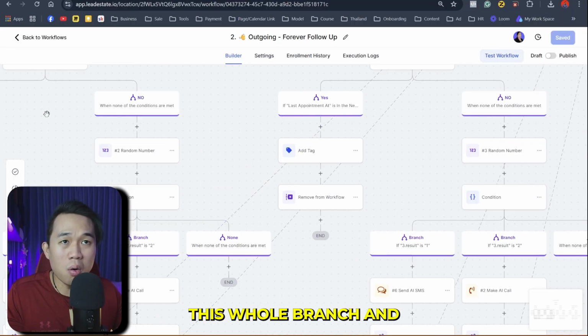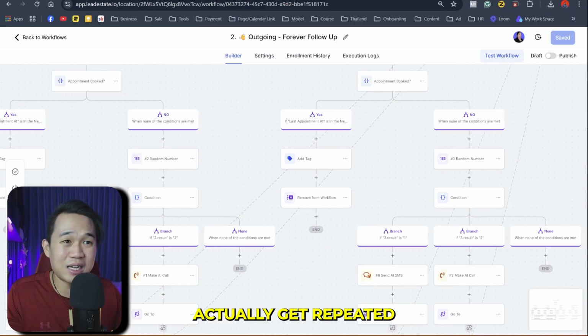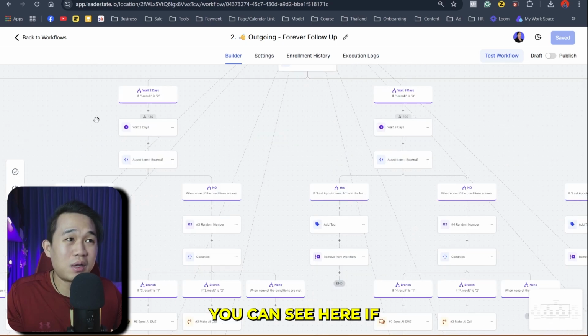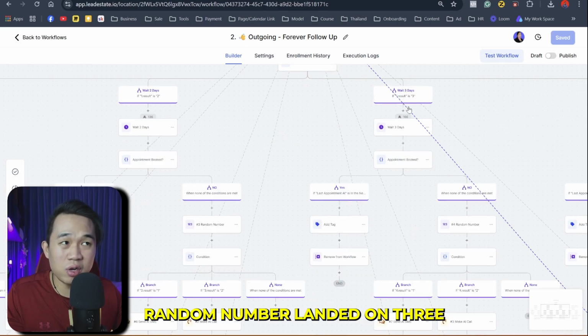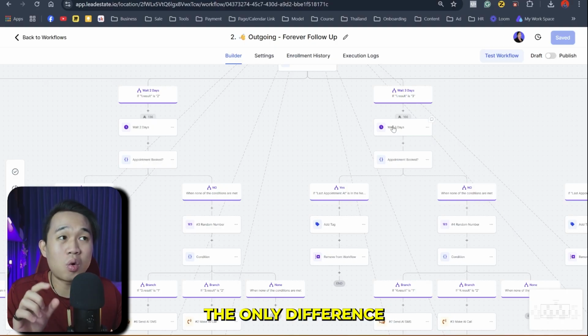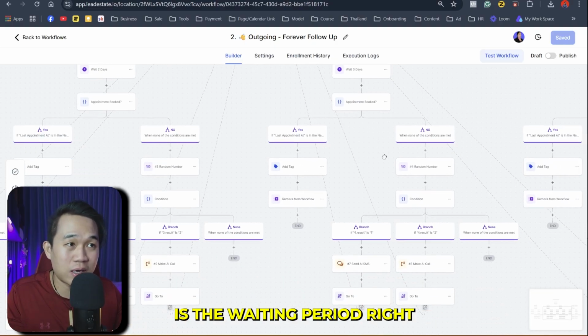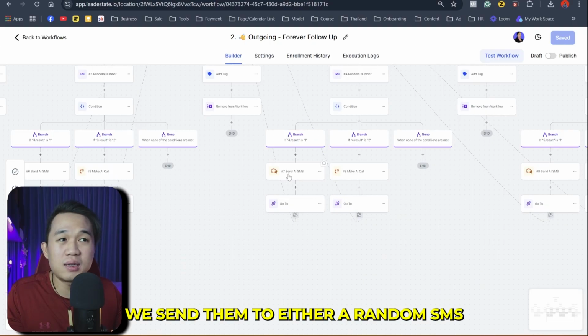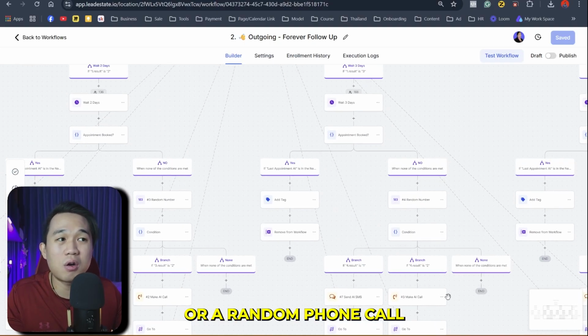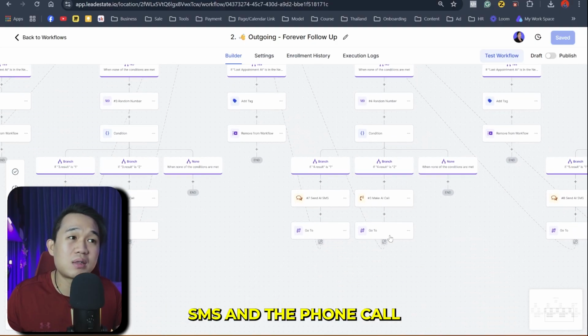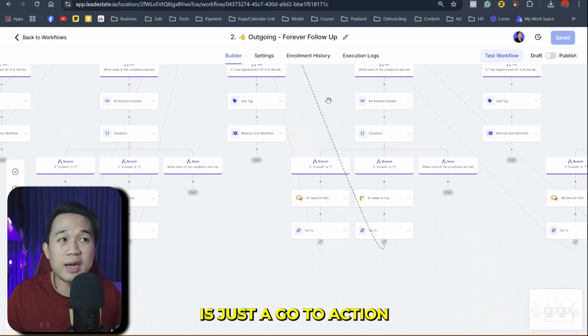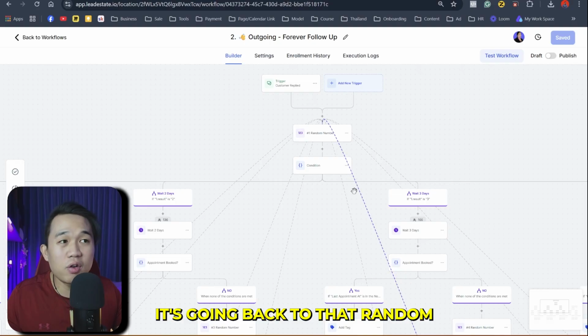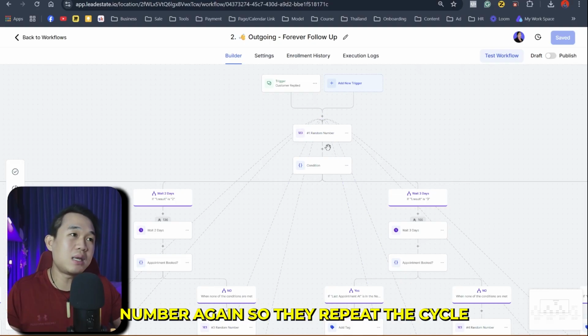Now, again, this whole branch and this whole process actually gets repeated. You can see here, the random number landed on 3 for this lead. We waited 3 days. The only difference is the waiting period, right? If they book, we remove them. And then if they haven't booked, we send them to either a random SMS or a random phone call. Now, what happens after the SMS and the phone call is just a go-to action. And you can see here, it's going back to that random number again. So they repeat the cycle.